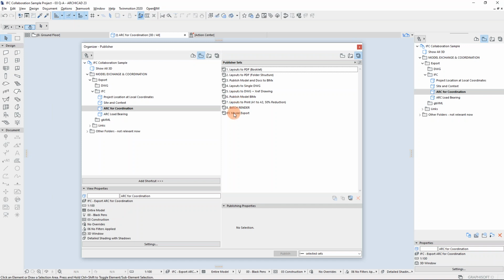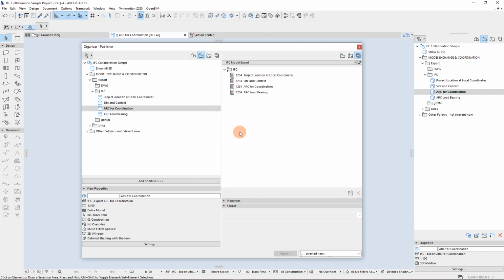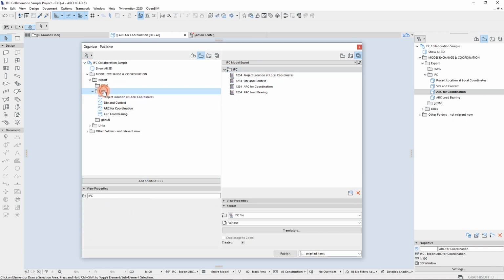You might as well have one per IFC type, but I'd rather have one for all of them, since I want them to be grouped all at once. And inside there, I have created a shortcut using this button here from my view map, where I also have a dedicated folder to drop all the views that I'll use for that IFC export.